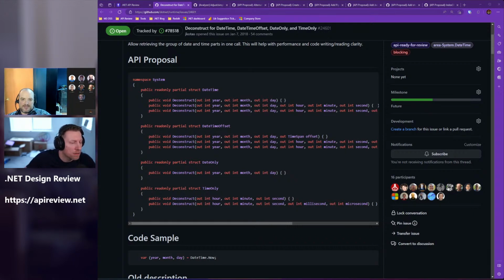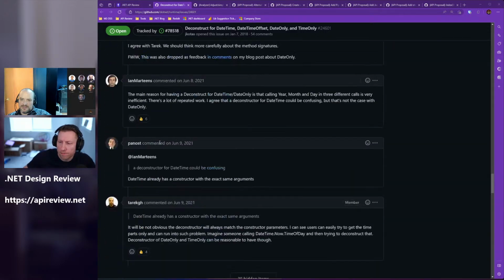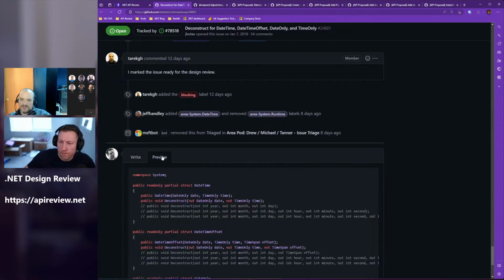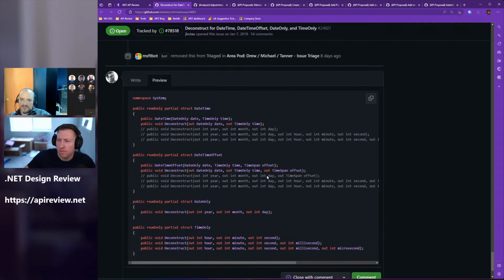Yeah, just to be clear, for date time and date time offset, we will have deconstructors which return date only, time only, and for date time offset, we'll have date only, time only, and time span, right? This is one thing, but we are going to still have the deconstructor that returns year, month, day at least for date time and date time offset. For date time offset, no.